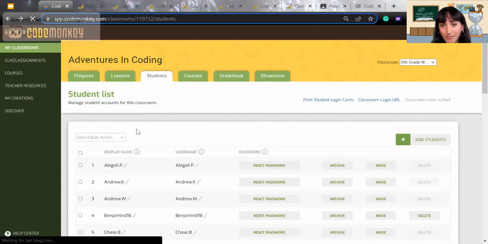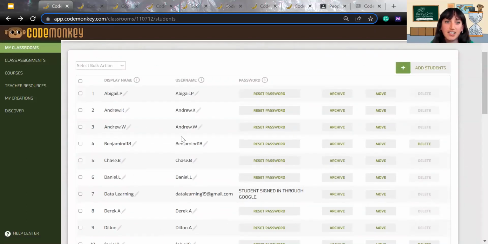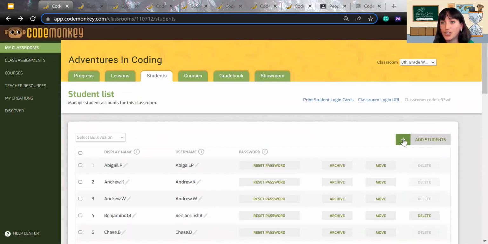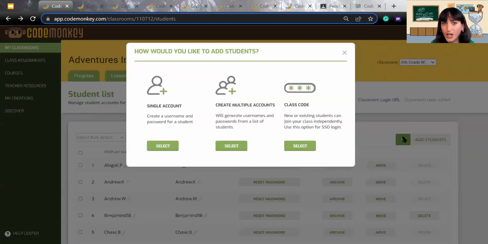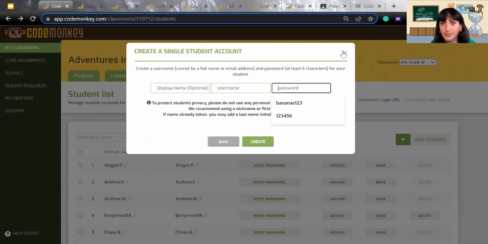No. Okay. So if this classroom wasn't populated, then we would not see the list of the students, which means that we need to add students. Once you click the plus and add students, the pop-up window appears and you will be able to add a single account or create multiple accounts. A single account is pretty obvious: display name, username, password.